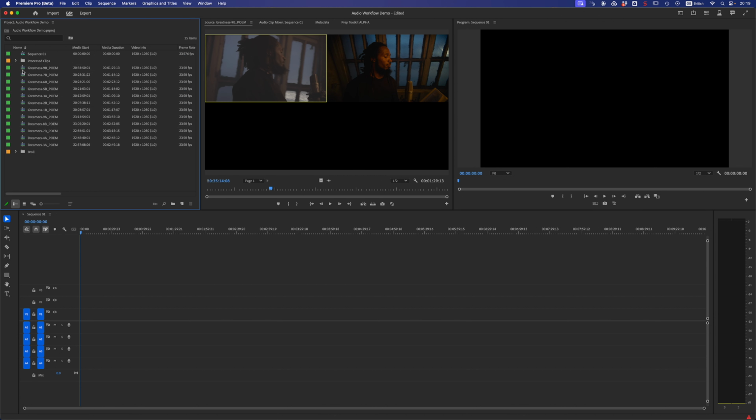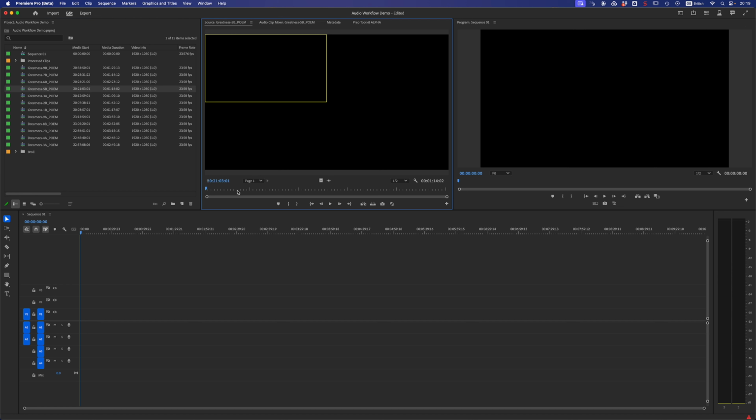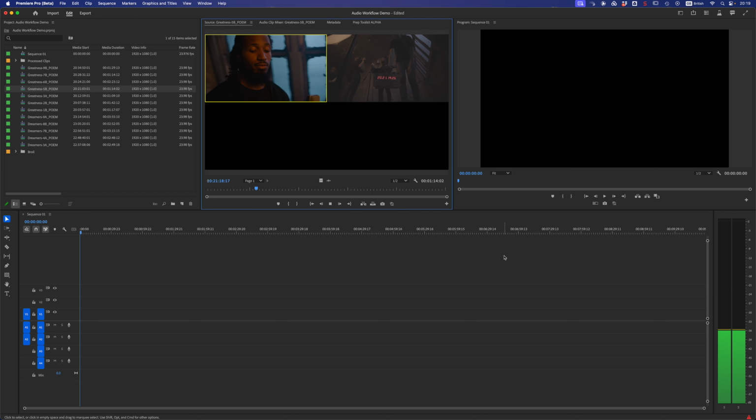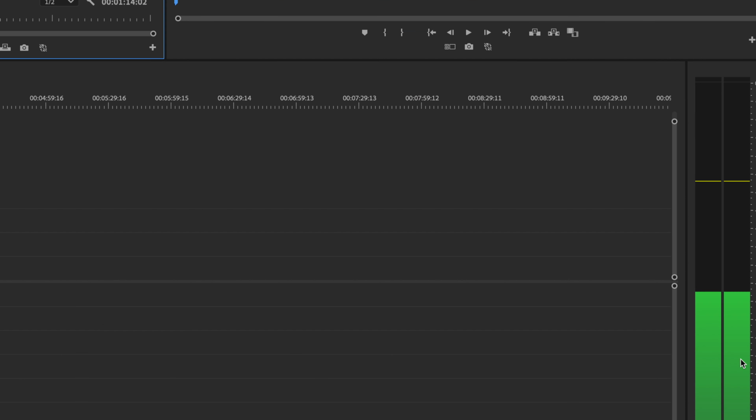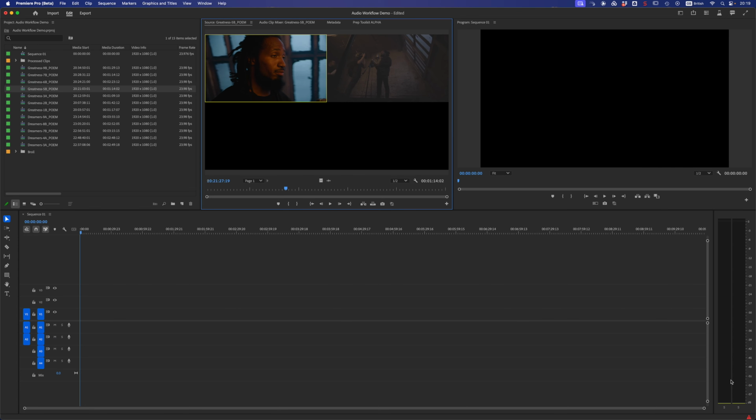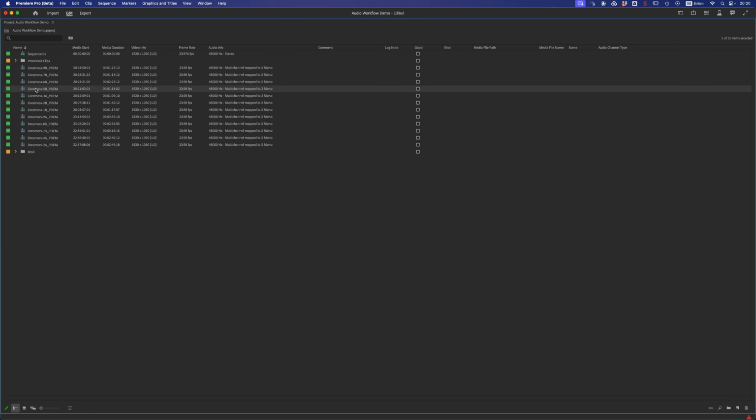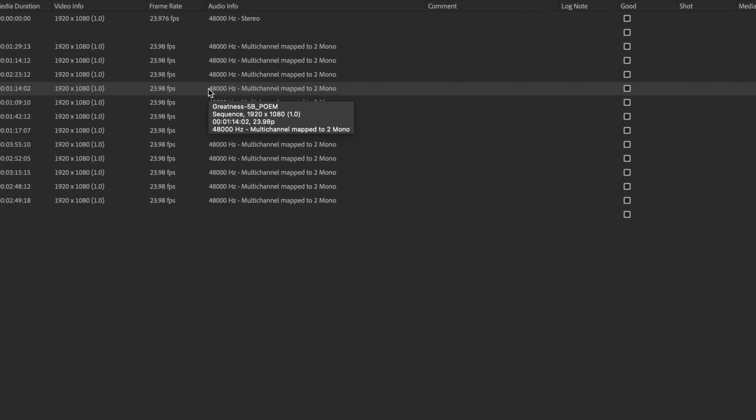So now what happens when I load one of these clips into the source monitor, as you can see down here, that's now only got 2 outputs. And if I have a quick look into all of these clips now, you'll see it says multi-channel mapped to 2 monos. So basically I've got 2 mono clips or 2 mono channels coming out of the end of every single one of those clips. So that's what we want.